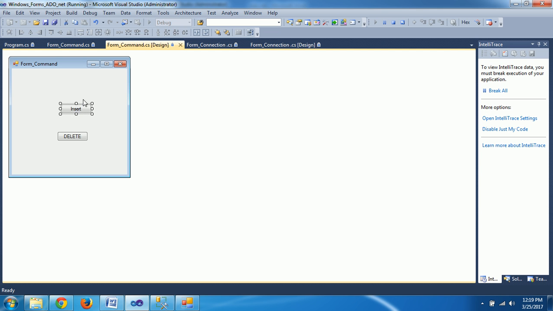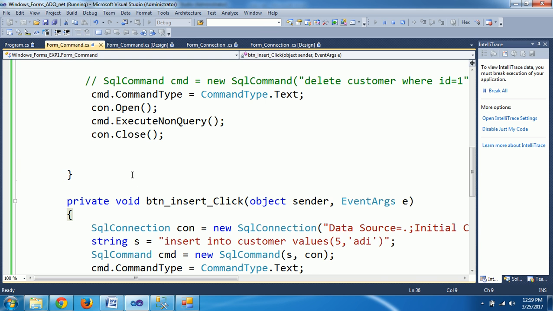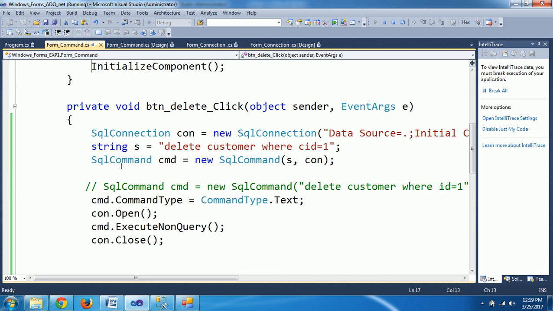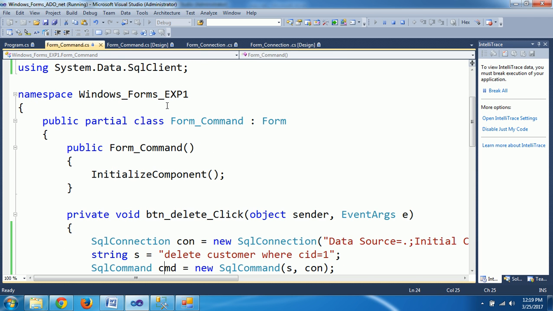Insert means which one will trigger? When I click the insert button, it will trigger. When I delete, the delete button will trigger. First, page load: what is the page load? The constructor will load. Page load is nothing but the main program. The main program will trigger automatically when you run the program.